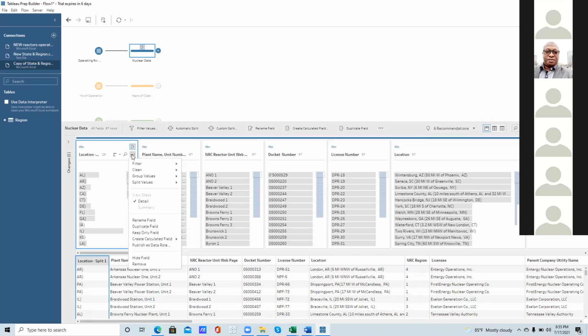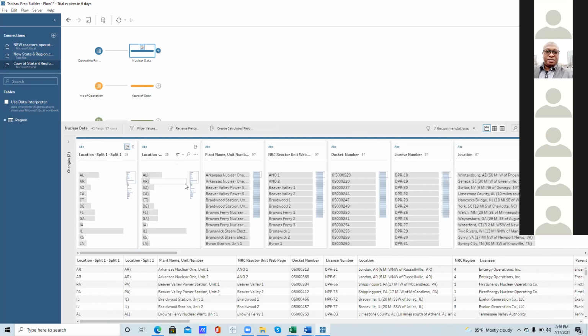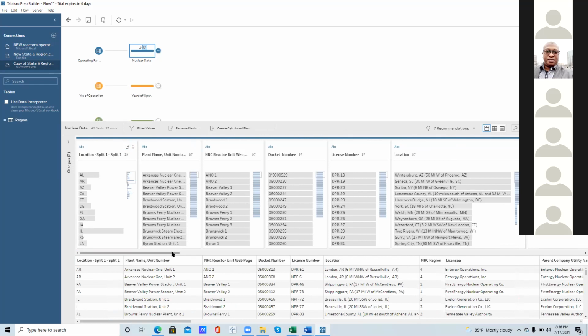Those three options, split value. In this case, I think we can do automatic. Auto will take out the parentheses, and we now have two: location split 1 and another location. The first one, where your cursor is, highlight it and remove it. Remove is under there. We're doing that because we don't want double.